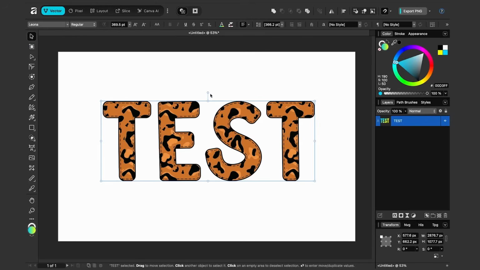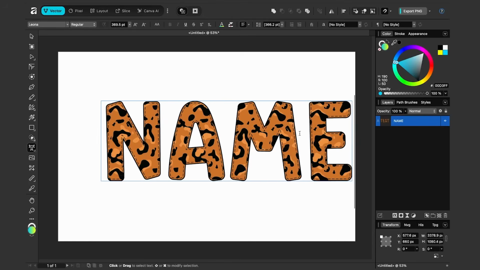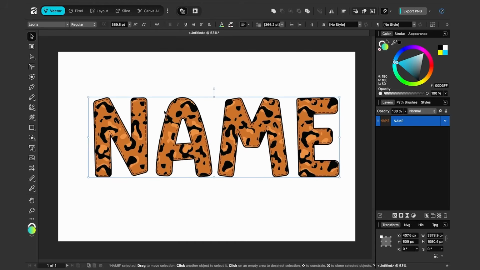And you can see it has this animal pattern there. It actually has multiple colors and designs. And this is live text. I can change it. I can say ABC, whatever I like. So all this color information and fine detail is built right into the font itself.